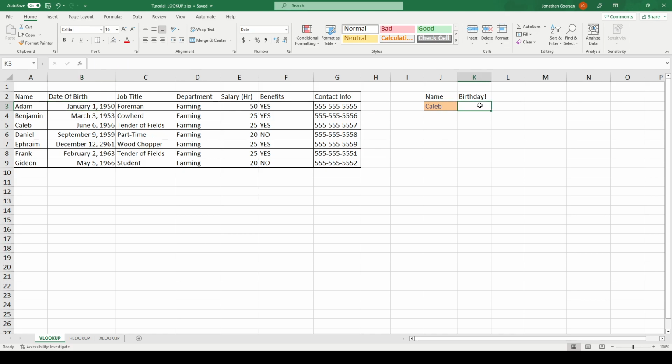What I'm going to use for that in this case, with the data laid out in this manner, is the VLOOKUP function. VLOOKUP stands for vertical lookup. If we pull up this formula, it says I need a lookup value, a table array, and a column index number. The lookup value is the first value that we're looking for. In this case, the name, Caleb.